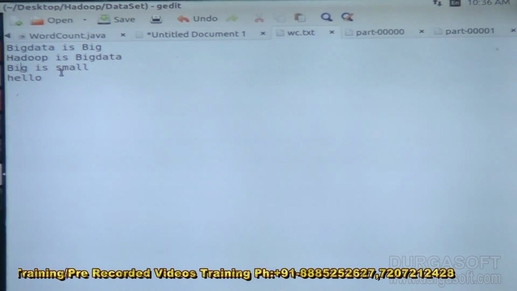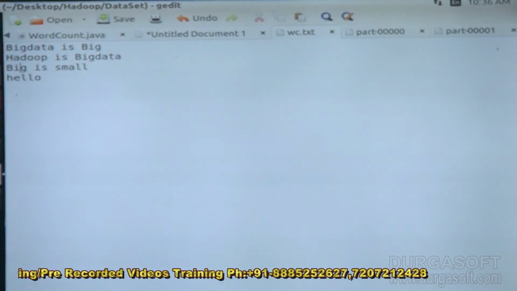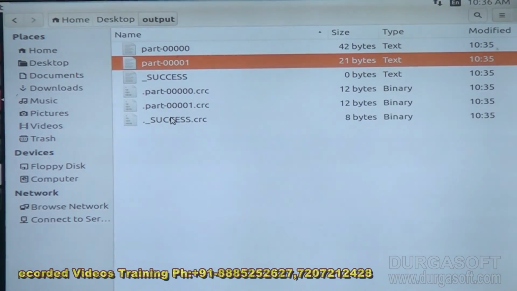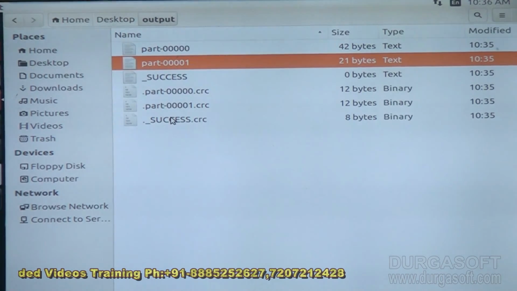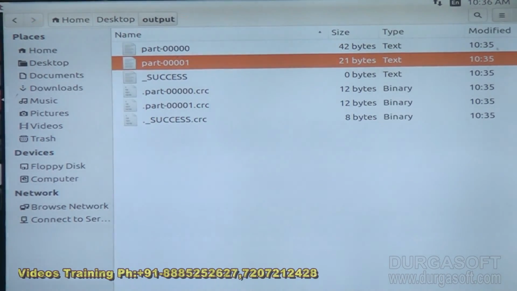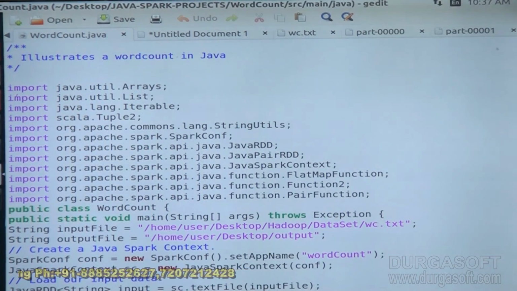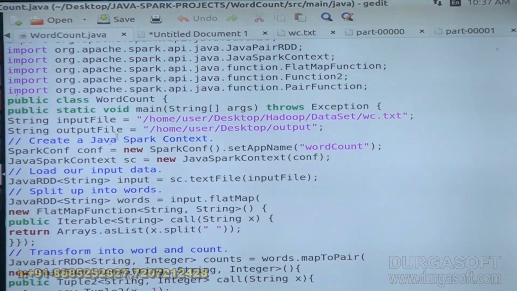Fine. Like that we can achieve the word count scenario in Spark with Java API. The final conclusion of what we have done is we wrote the Java word count program by creating a Spark context with the help of Spark configuration and Java Spark context objects, and we loaded the textual file information to our Java RDD.